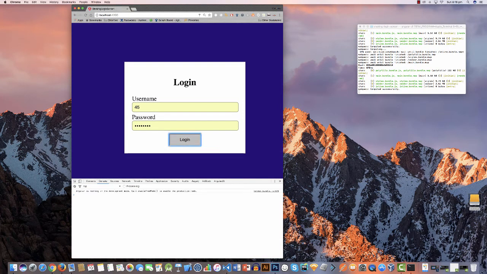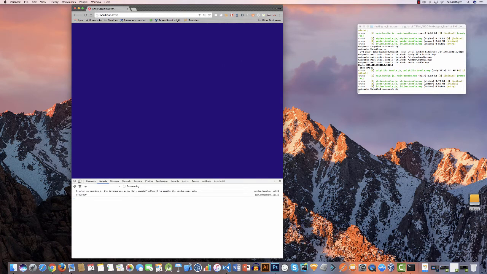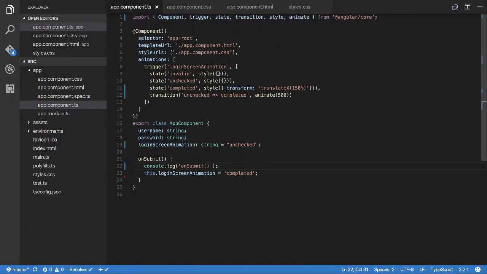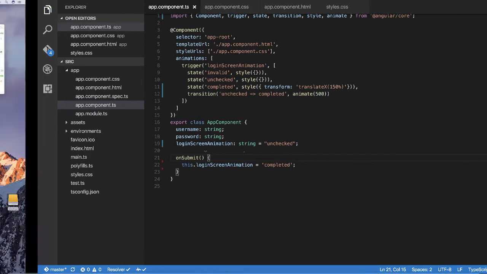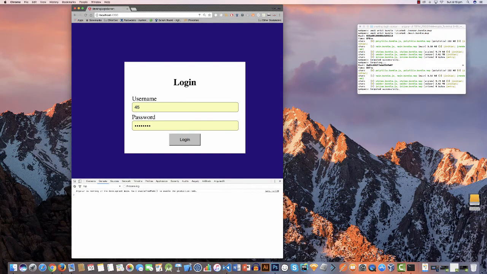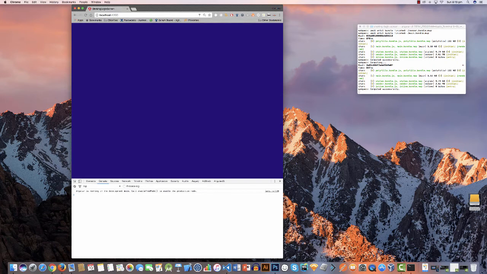Alright, log in, on submit is getting called, and I'm not sure what happened there. Maybe it's just that this ng serve wasn't up to date because now it's working. So once again, I'll remove the console log because what I wrote was actually correct. I'll let it catch up a little bit. So if I click now, it goes off screen and we can't see it anymore.